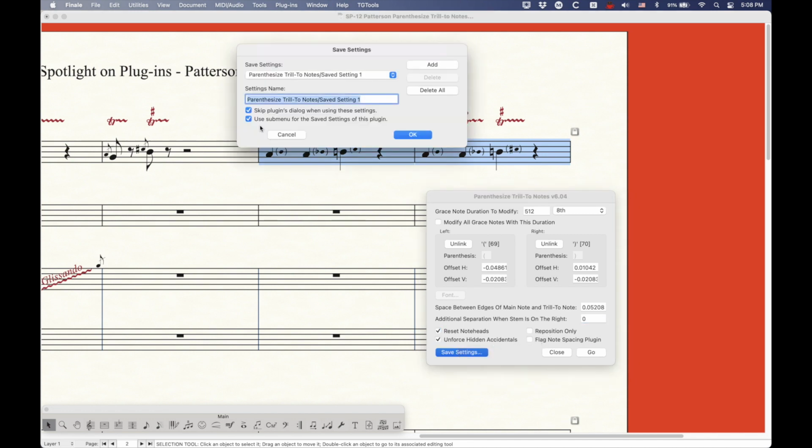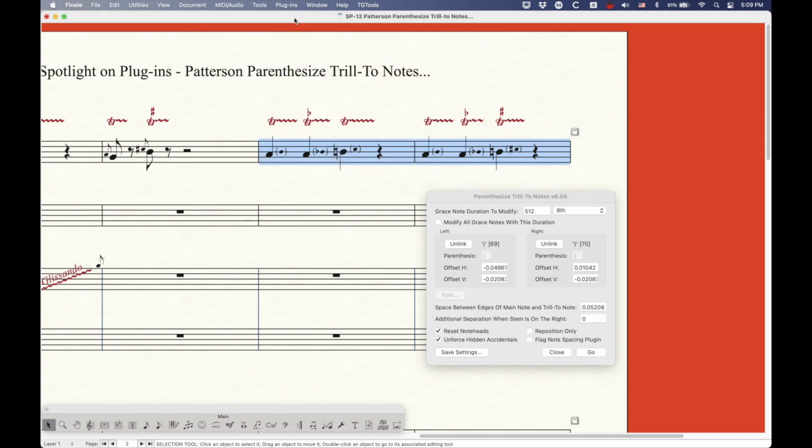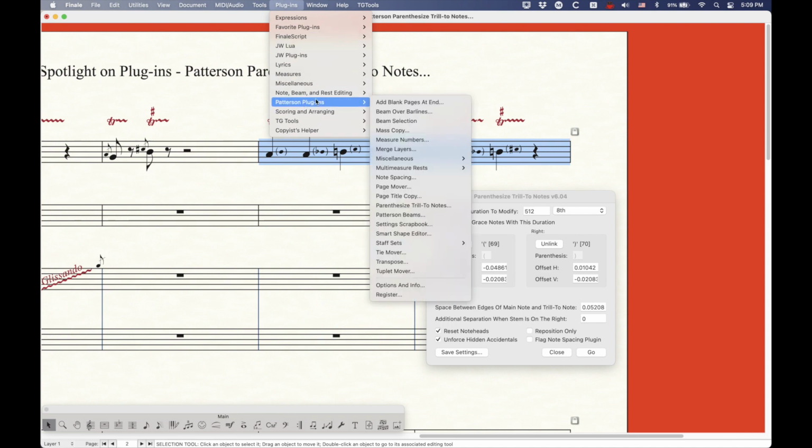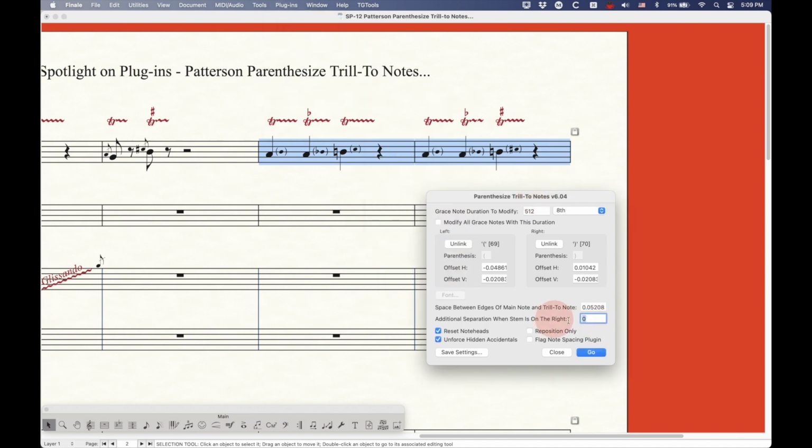We do have the options of saving the settings, and this was kind of cool. I'm not going to do it now, but you can add a setting. It'll just remember what these settings are, and then you have these options to skip the dialogue. You can use the submenu. Basically, once you do that, you go into the Patterson plugins, and the Parenthesize Trill Notes gets a submenu here, and then you can choose any of those settings that you have. So if you have these set up in a certain way where you're just doing eighth notes, just doing quarter notes, or doing it with extra space here, you can set those up individually, and you can get pretty complex with this and do a lot of things with that. But that's what the save settings options are.